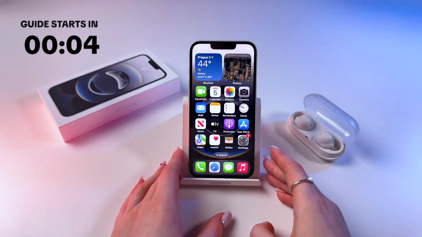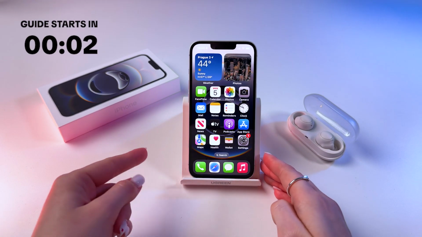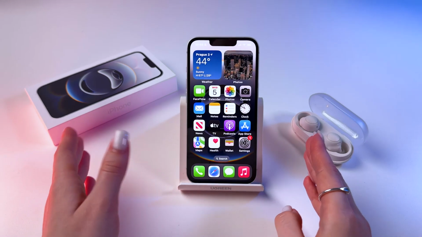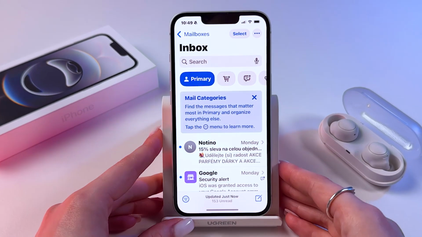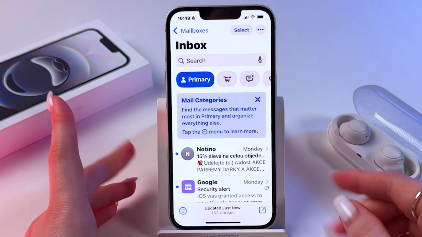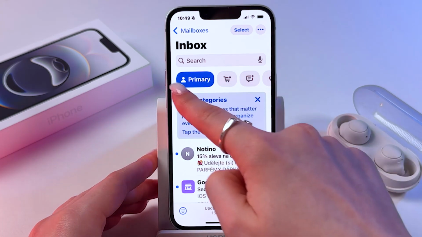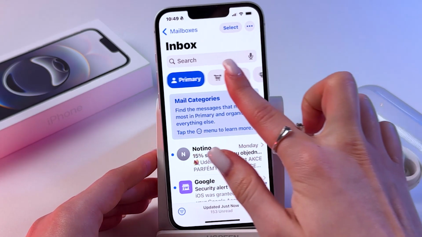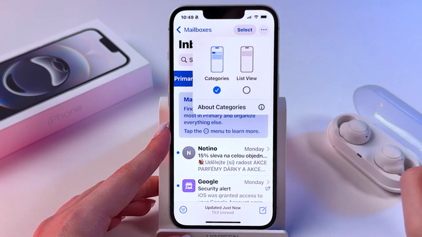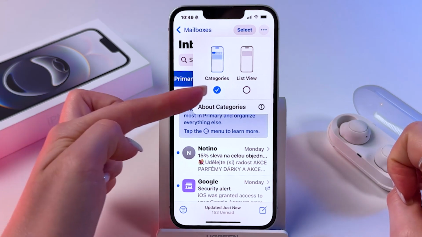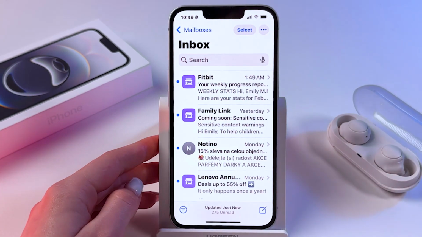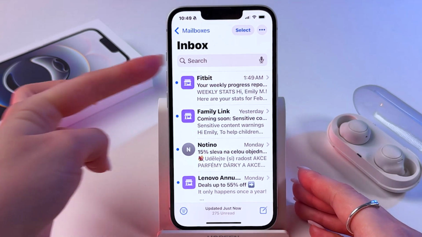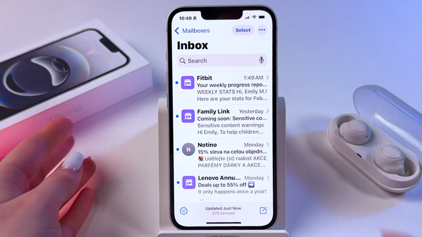Hi, to remove category icons in Mail on iPhone 16e, firstly let's open Mail, and now we got this new update which includes those category icons. To remove them from here we need to click on three dots and switch from categories to list view. And now as you can see, those icons on the top are gone.